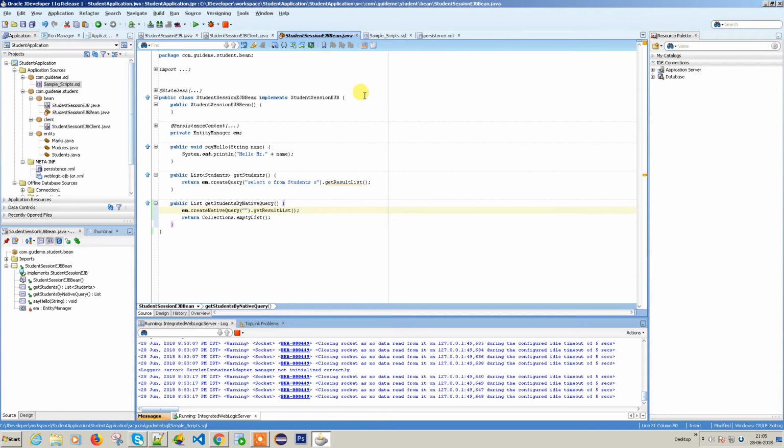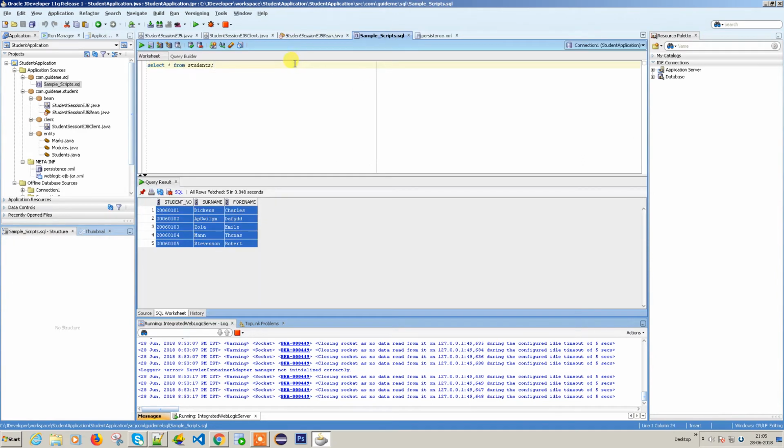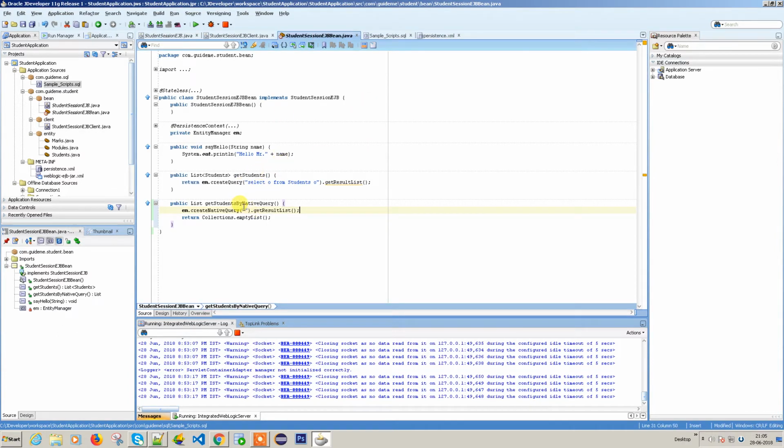Okay, let me copy the query, Control C, and use this query here. Select star from students. Anyway, it's going to return a list of students, so I'm going to return the student list. Okay, so that is simple. I have the query and I put it in my method. It will return the list of data.